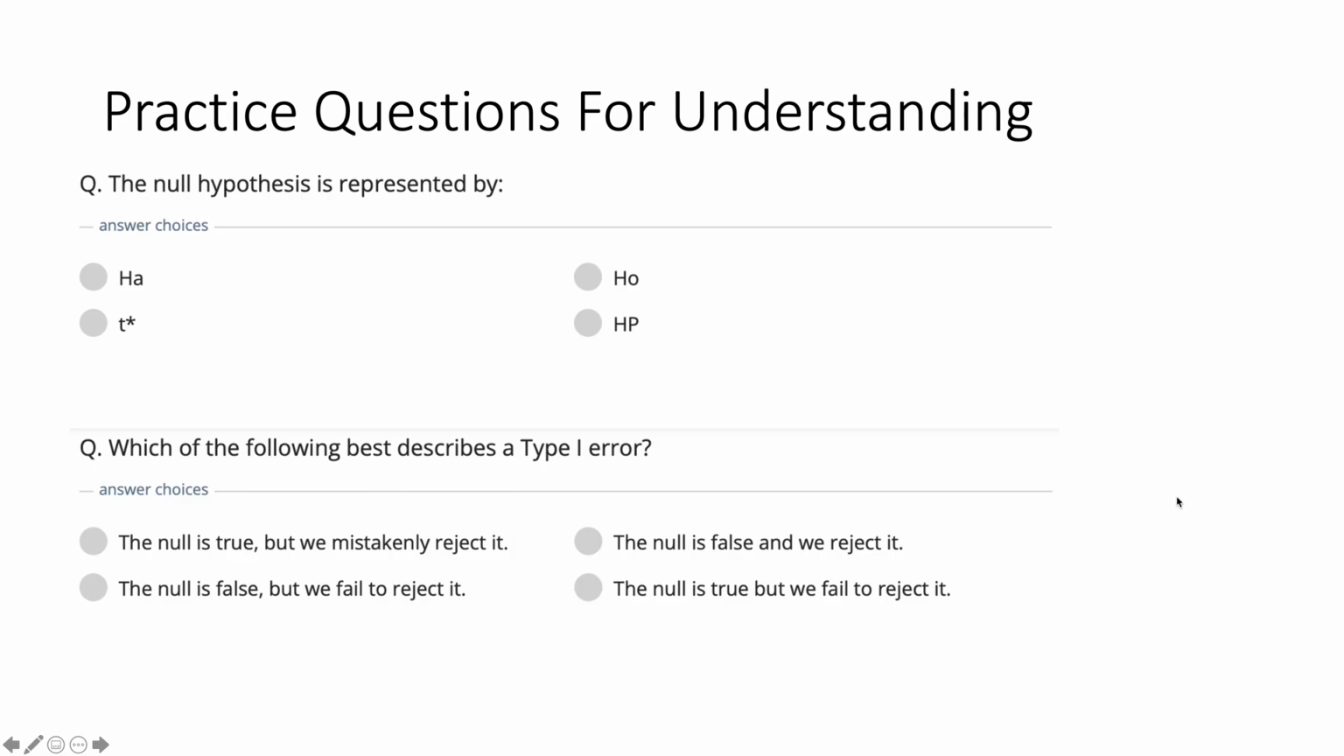Some practice questions. What do you represent the null hypothesis with? H sub 0. Which of the following best describes a type 1 error? The null is true, but we reject it mistakenly. The null is false, we fail to reject it. The null is false, we reject it. The null is true, we fail to reject it. Here it is. The null is true, but we mistakenly reject it. Remember, all type 1 errors are based on the null statement being true.